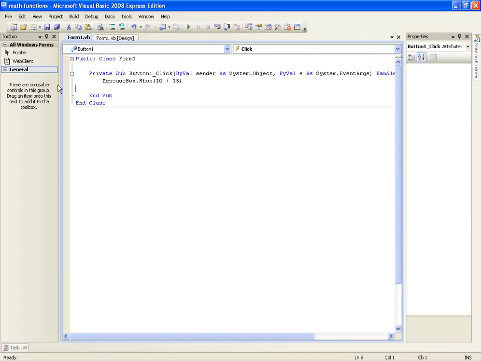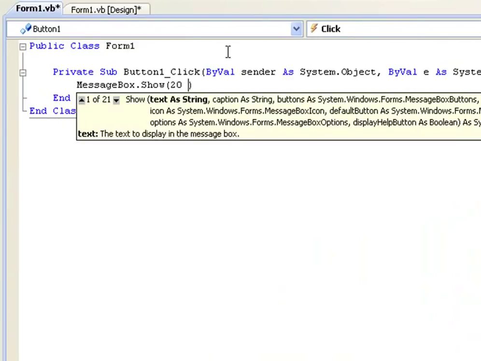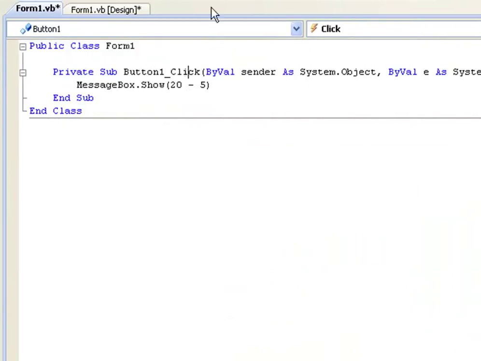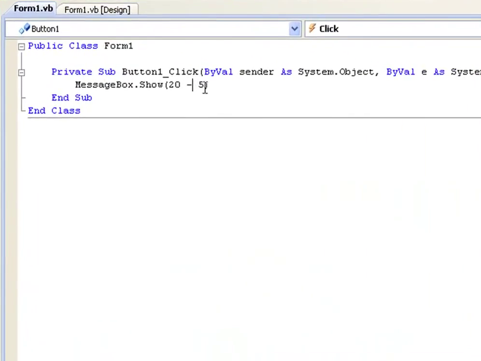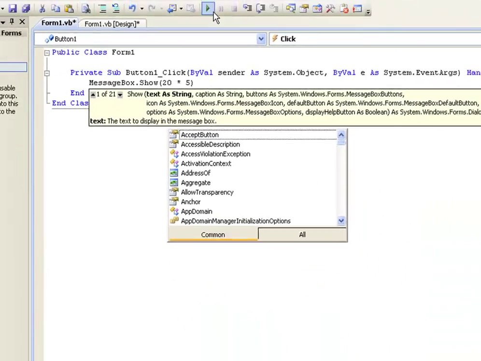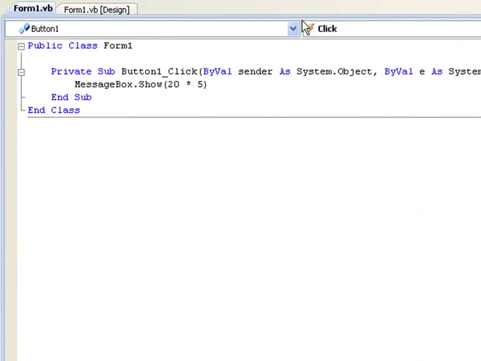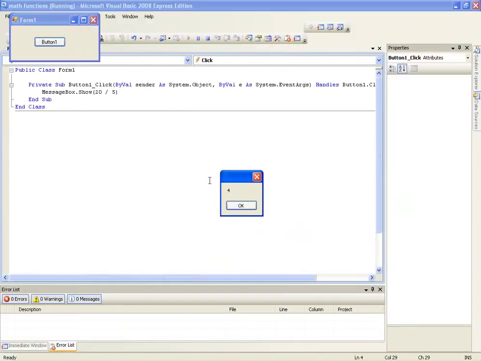Okay, so next we're going to use something different. We're going to have 20 take away 5, and if you play that, that should be 15. There we go, 15. And to use the times, it would be the star button. That should say 100. There we go. And the divide button, this will give us 4.